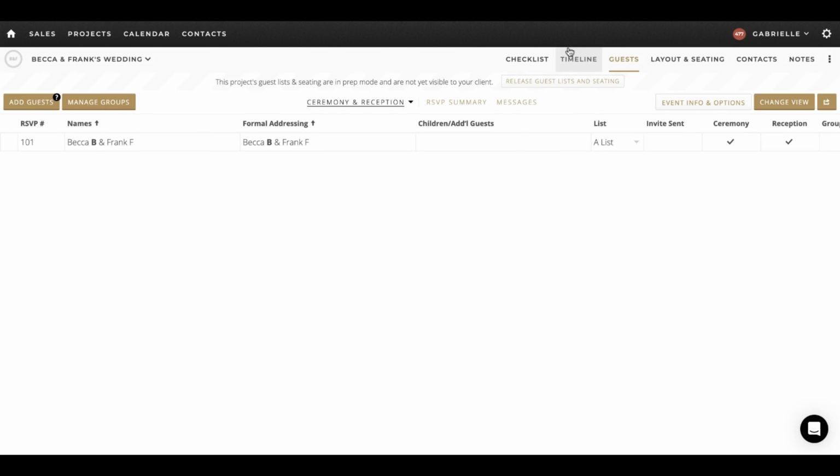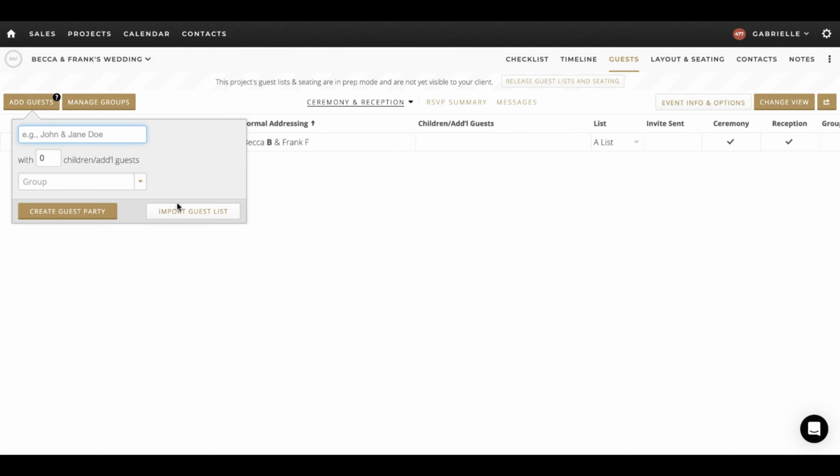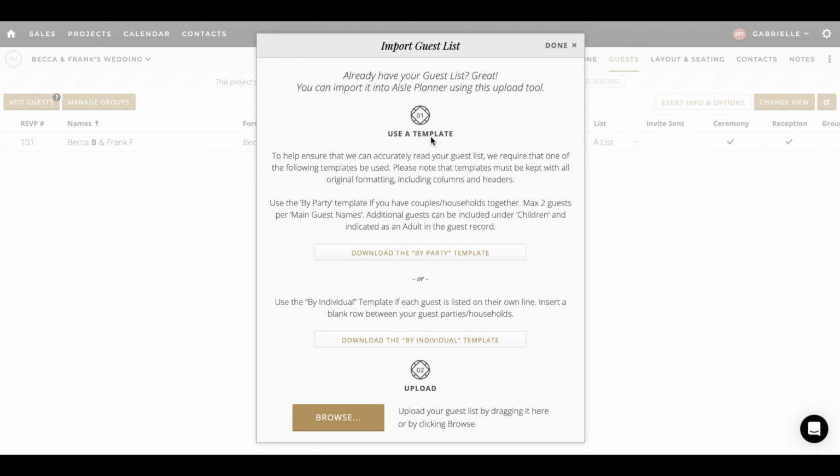Okay, so when you go, so add guests, import guest list. When you click here, you would want to recommend them using a template if they're going to do it on their own, because they might not come into AislePlanner and log all of that in.